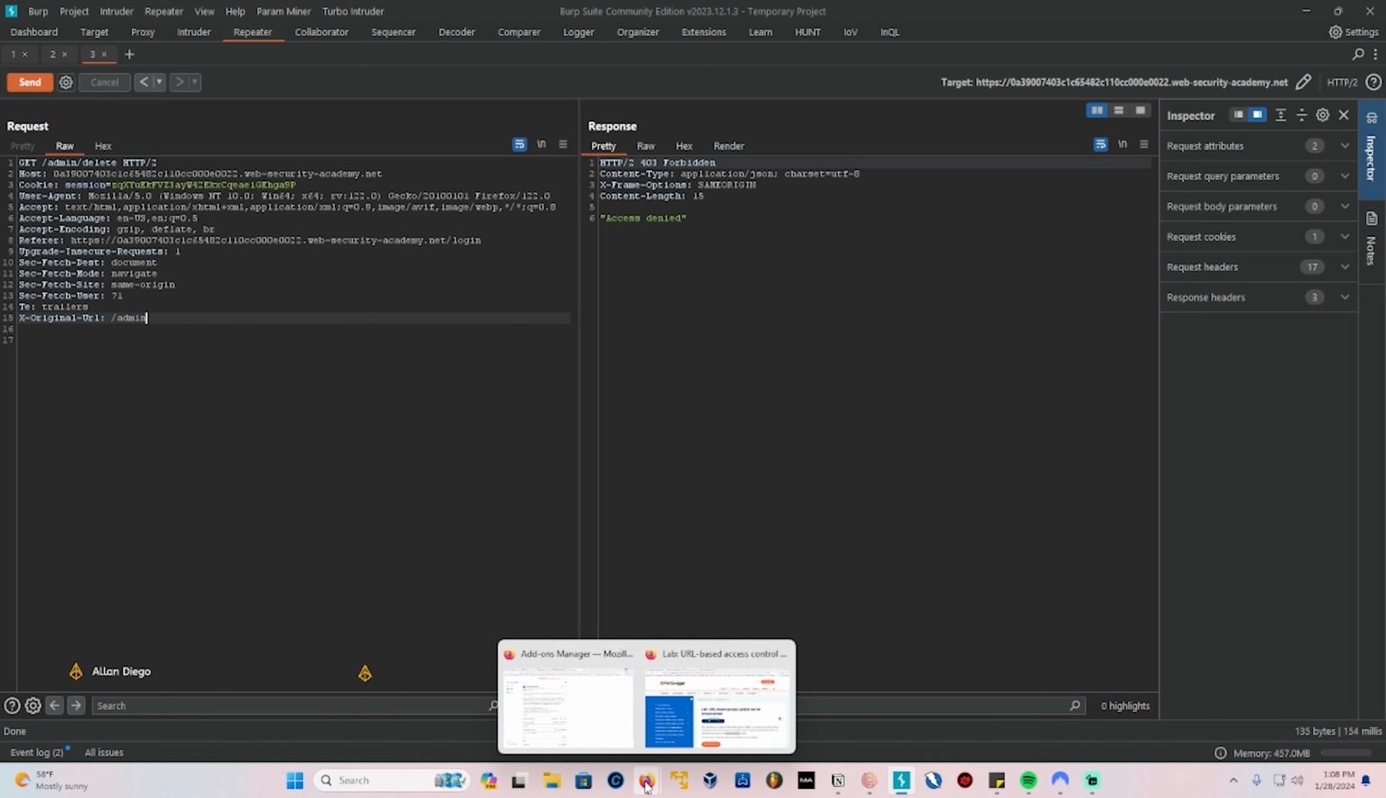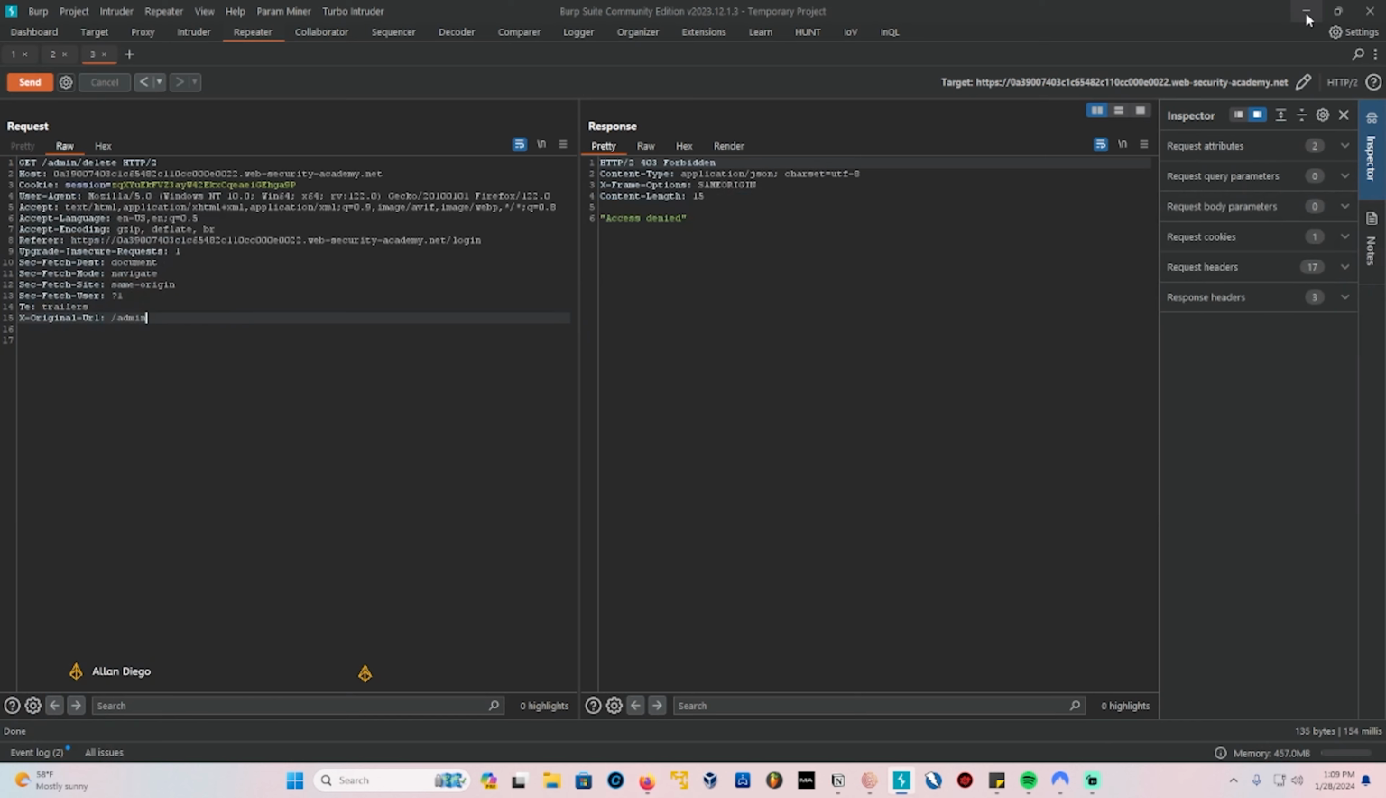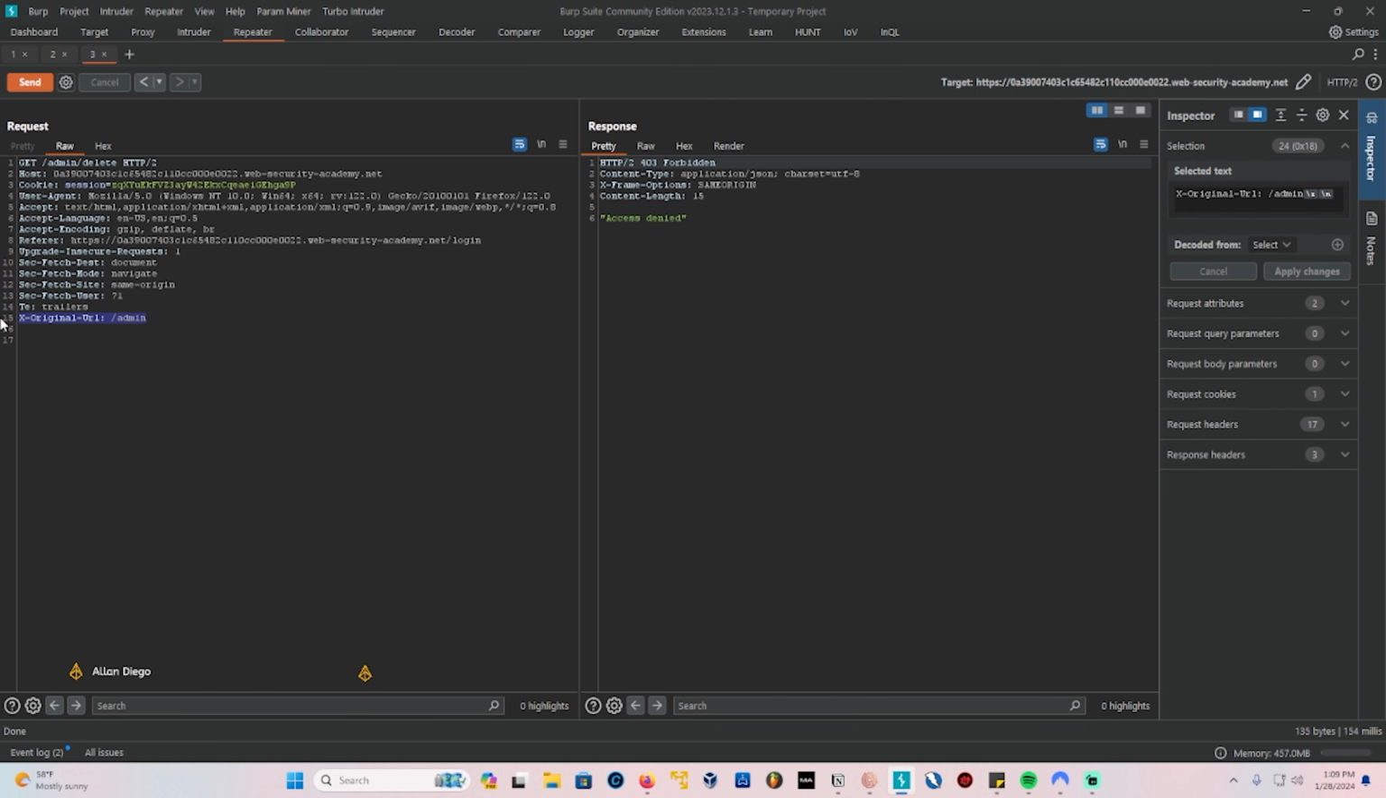Let's look at this again. Unauthenticated admin panel, admin blocked by the front end. Okay, however, the backend is built on a framework that supports this header. Okay, let's bring this back up. Let's do some tinkering and see where this goes.